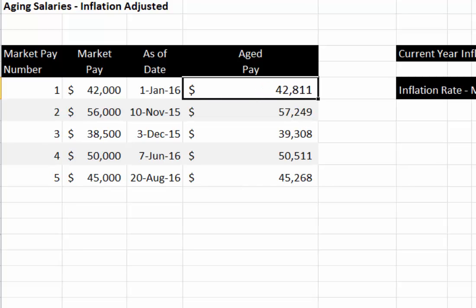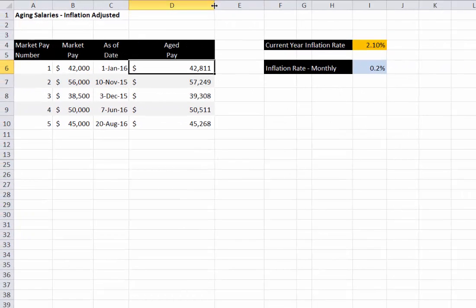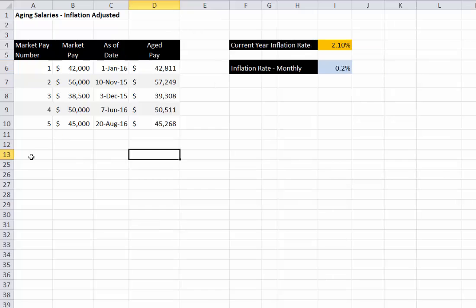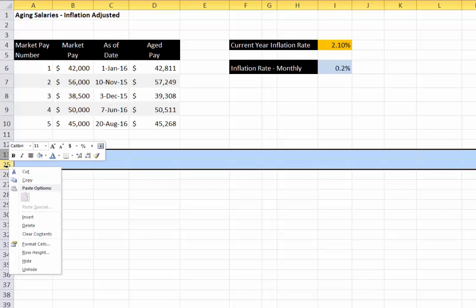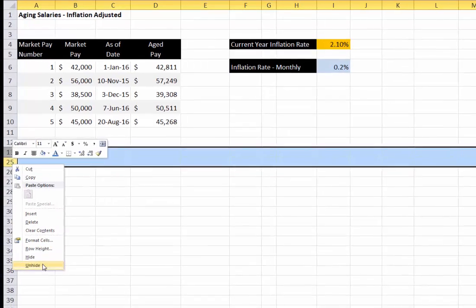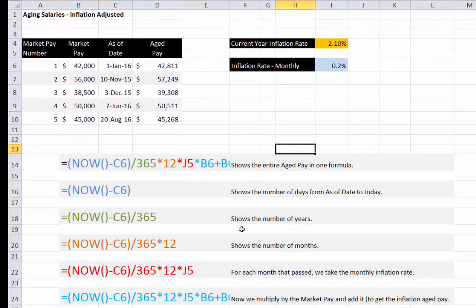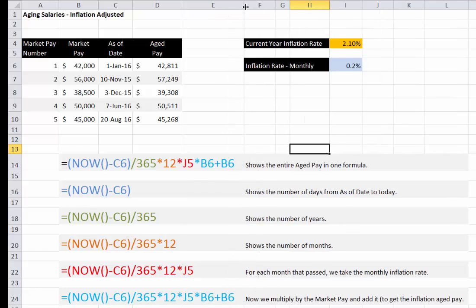So have a look at that, do some practice. And I just want to show you one other thing what I've done. So if you highlight rows 13 and 25, you see there's hidden rows in there. Right click, unhide, and I've broken it down step by step for you. Okay, there we go. And I'll post this document as well for you to have a look at.